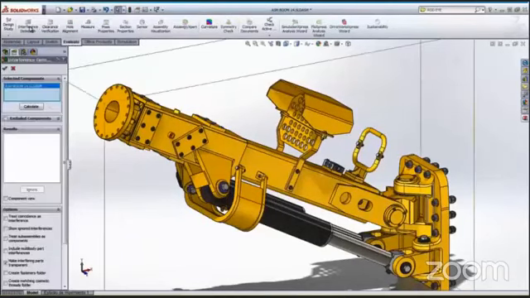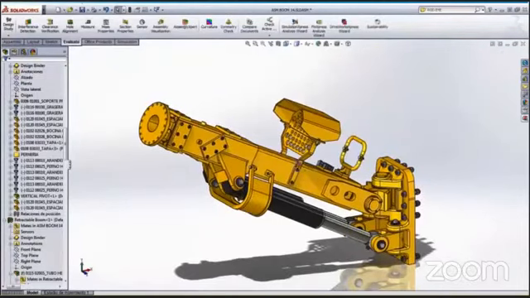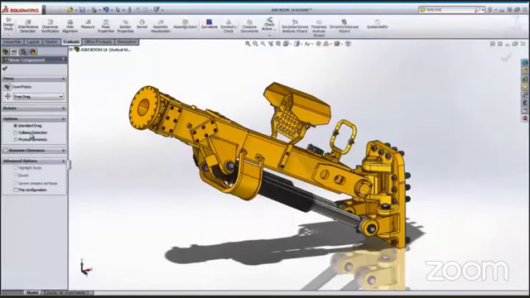SolidWorks interference detection is extremely fast and powerful. We can run interference detection on this 500-part assembly in no time at all. And sure enough, we have none. But most assemblies, such as this one, have moving parts. As you can see in the results, there is no interference between the parts.